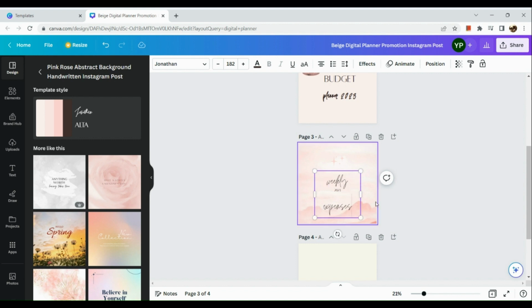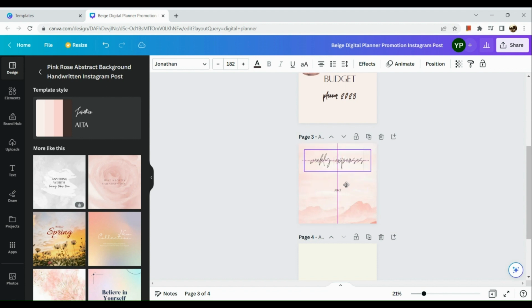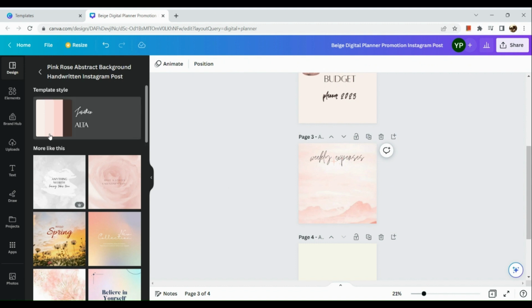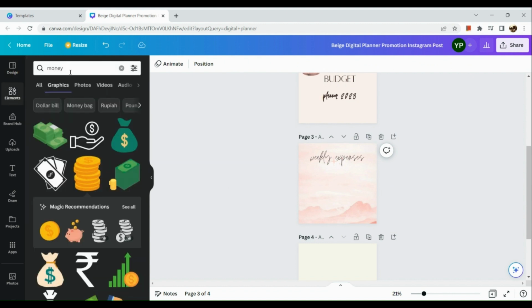Okay, so here I'm going to add some weekly expenses to our monthly budget planner. Of course, in a month there are weeks, and every week we do have expenses. So here I'm just going to add a heading, and after that I'm going to add some subcategories. In the subcategory section, I am going to make use of an element. I'm going to make use of a square element right here.